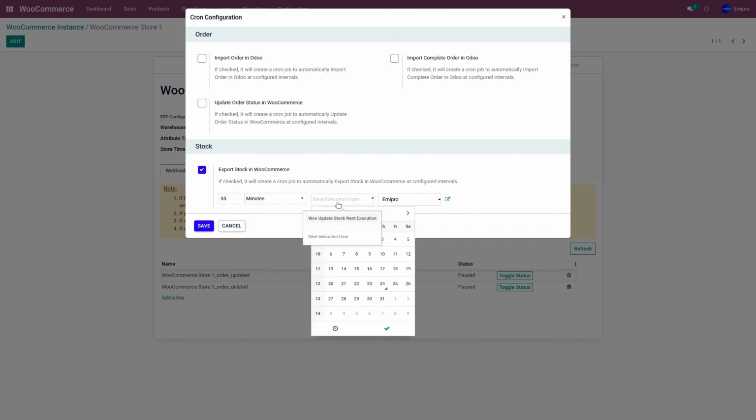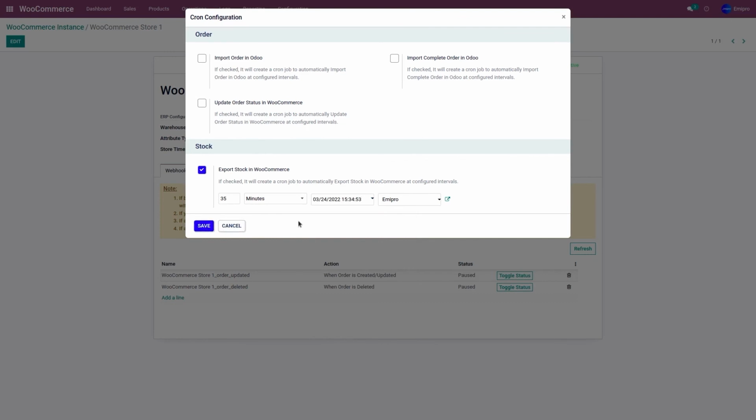Select the execution date, from which date you want to start the scheduler. I'm going to keep it 24th. Now, if I save this, from 24th of March, it is going to update or export the stock value from Odoo to WooCommerce every 35 minutes.